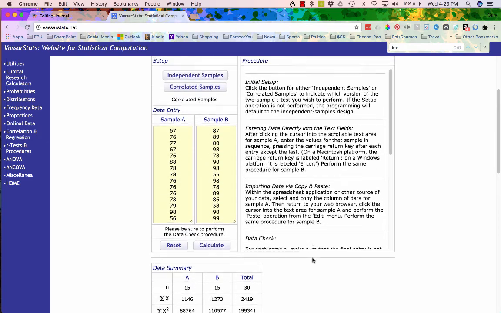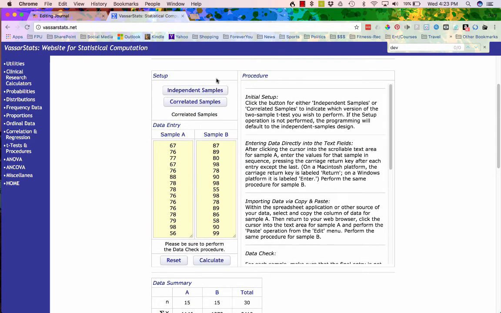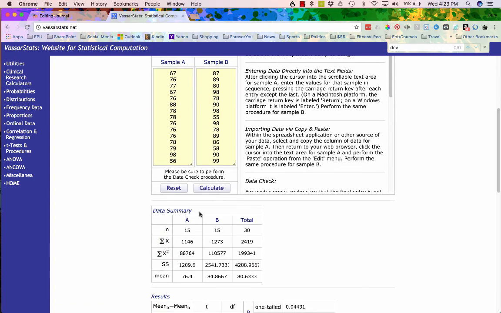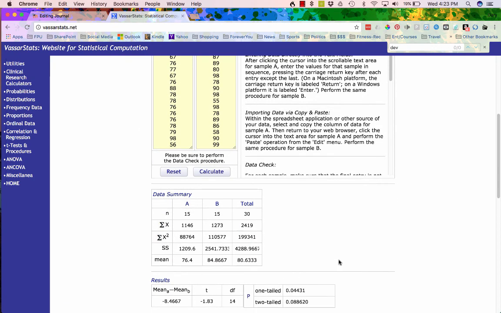Now I'm not going to run the numbers for an independent samples t-test. It would be the same process. You would put one group in sample A, another group in sample B. You would hit independent samples, and then the scores would be here. You do the same scores in order to be able to interpret the results.